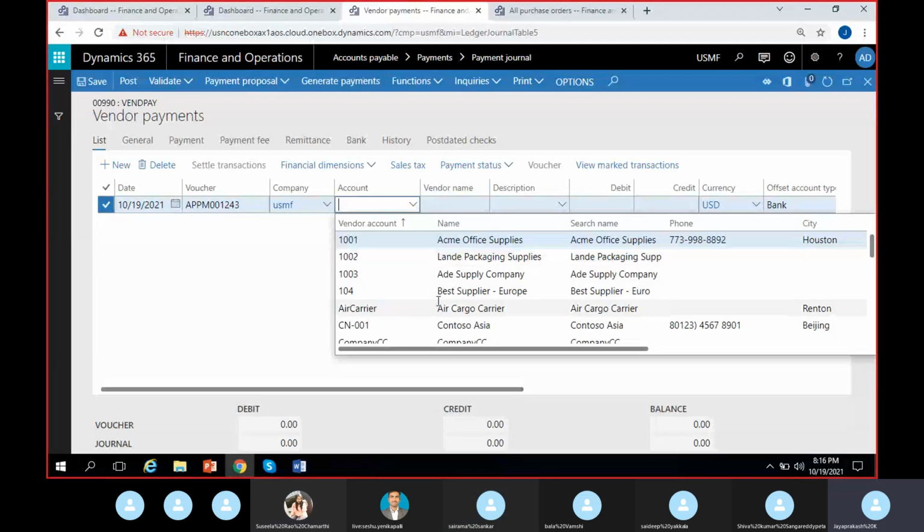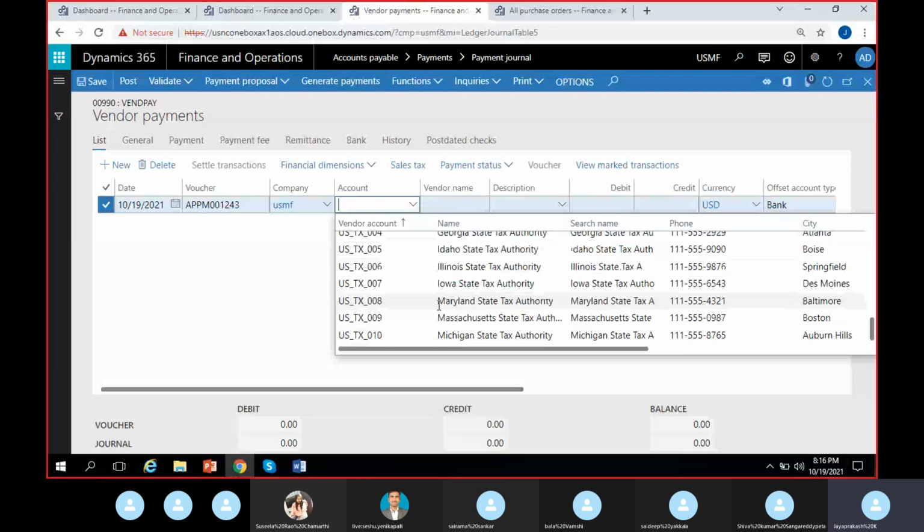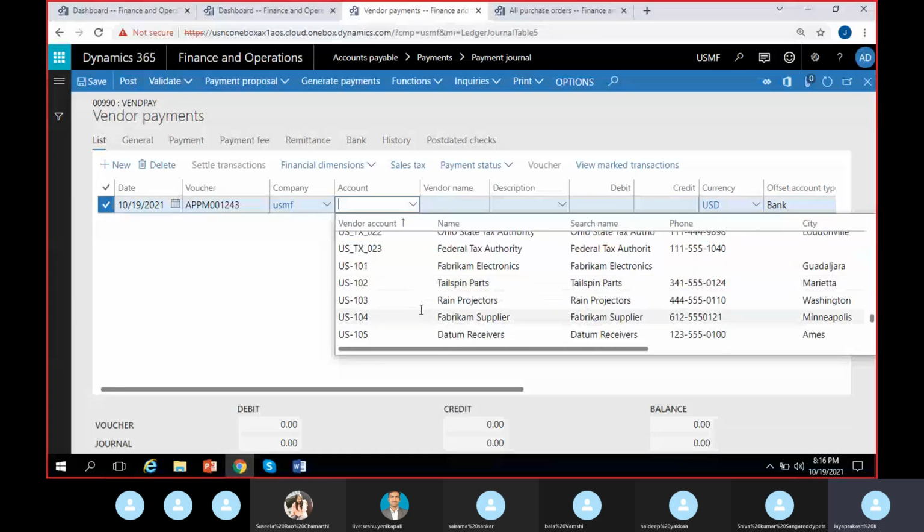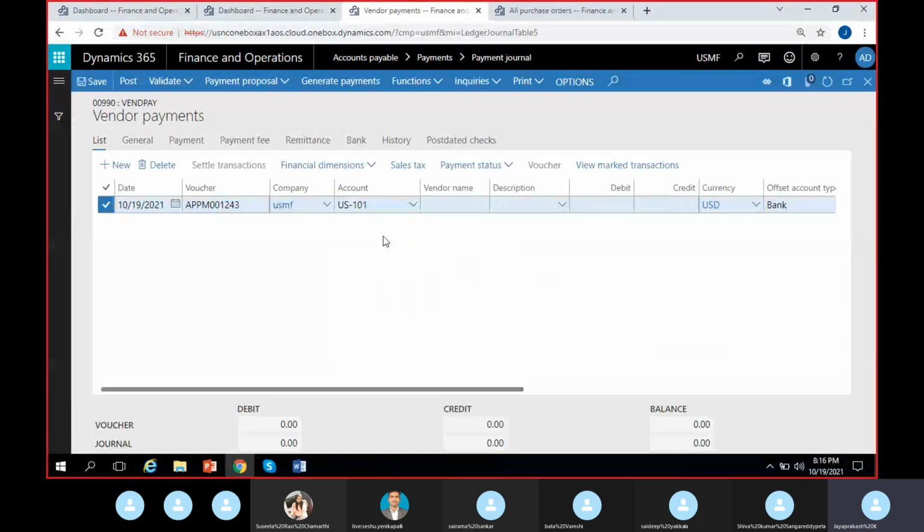Let me select the vendor. Vendor is, where is vendor? This one. Fabricom Electronics, US 101. Then we select transactions, settle transactions. So click on settle transactions here.